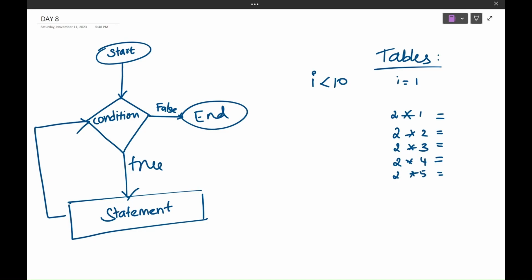Let us look at the while statement using a few examples. So consider this flowchart where we have a start state and it goes into the condition. It checks if the condition is true. If it is true, it is going to execute the statement. And again, it is going to check if the condition is true. Until this condition fails, it is not going to stop. So taking an example, say I have declared i as 1, and my condition is going to be i less than 10.